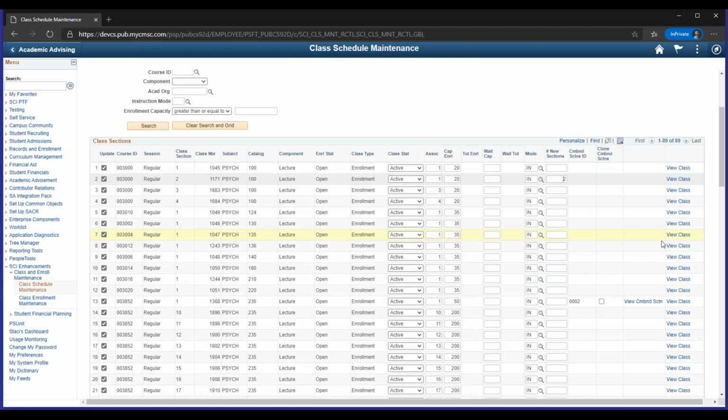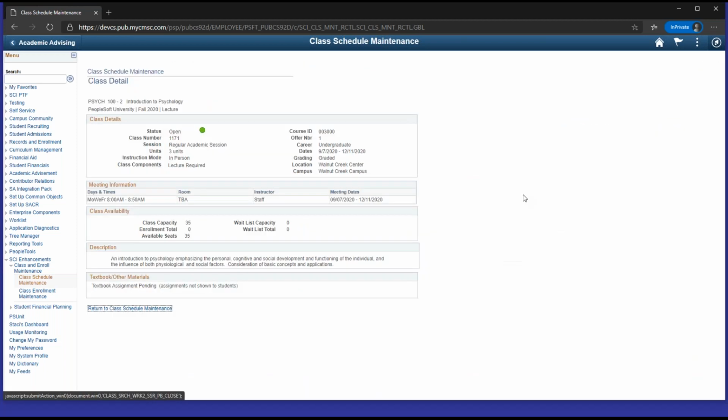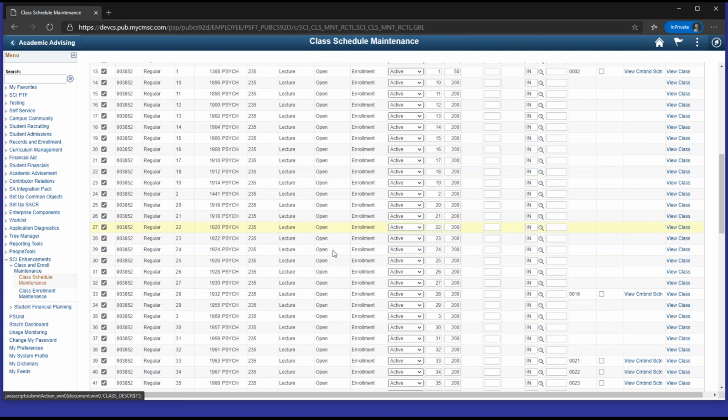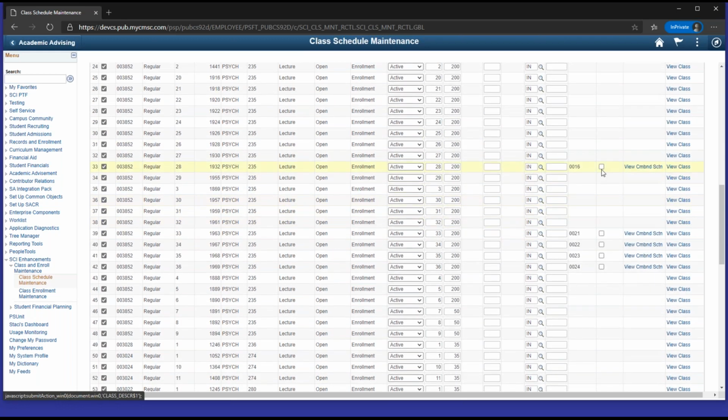So inside of this, we also have some features where we can view the class. It'll take you to more details per class on whichever one you're viewing, etc. Don't go away without talking about combined section, Chris. Yes. So one of the key areas that we had a request for was handling combined sections.